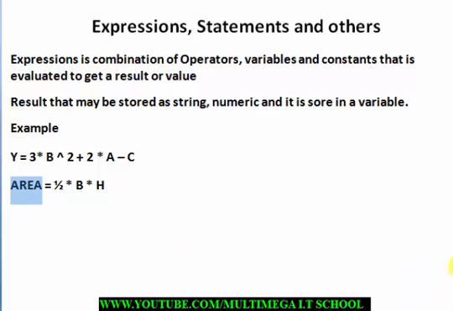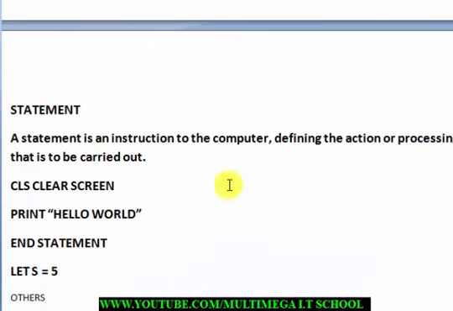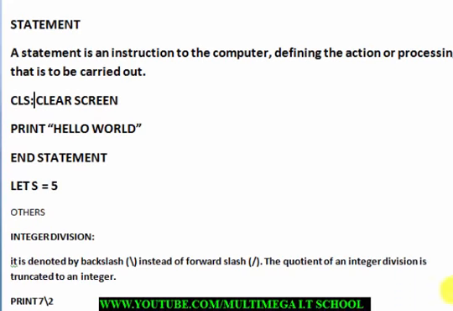Then what are statements? A statement is an instruction to the computer. So if you have something like clear screen, that is a statement, because it's giving an instruction to the computer to clear your screen. Then if you have something like print hello world, that is also a statement, because you're actually telling the computer to print this out. And the same thing is applicable to the end statement.